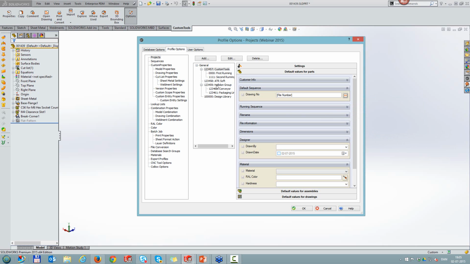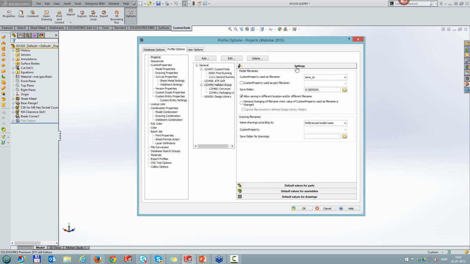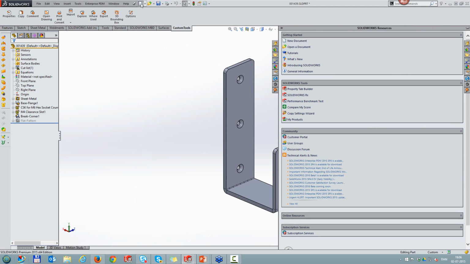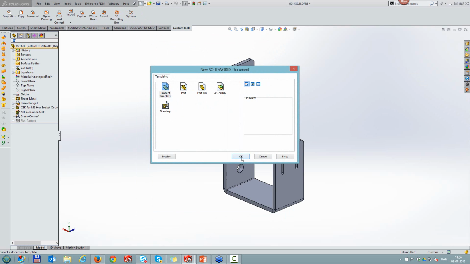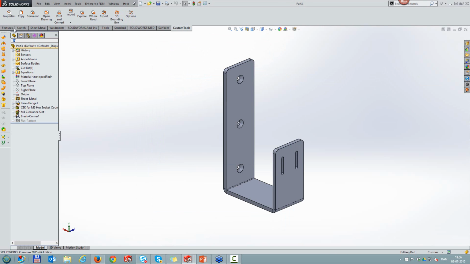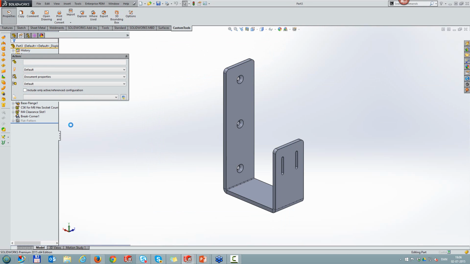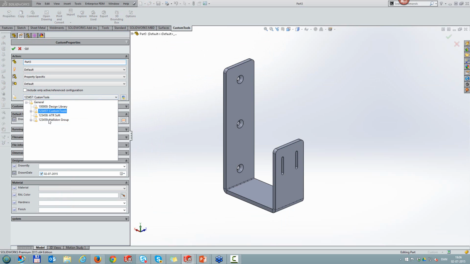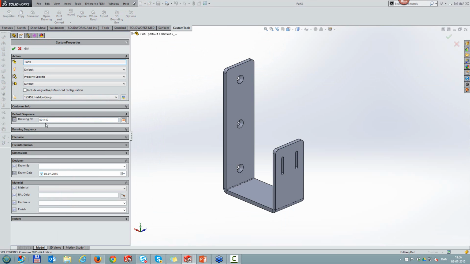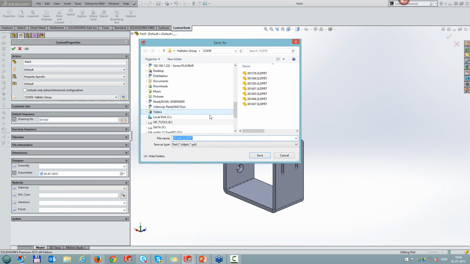So if I have a look at the Halidon group project, this is set almost identical. I retrieve a file code, but my settings do have the allow save. So if I create a file using the Halidon project, go to properties, select the Halidon, the code is already inserted into my sequence, and I can just hit save or OK to save the file.